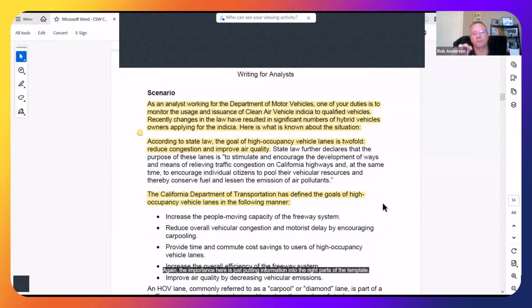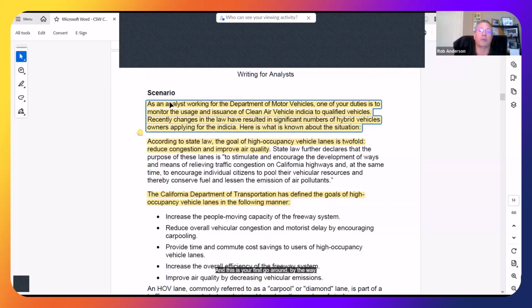Again, the importance here is just putting information into the right parts of the template. And this is your first go around, by the way, so I'm not looking for perfection here. I'm just giving you folks the first opportunity to get acquainted with this process.